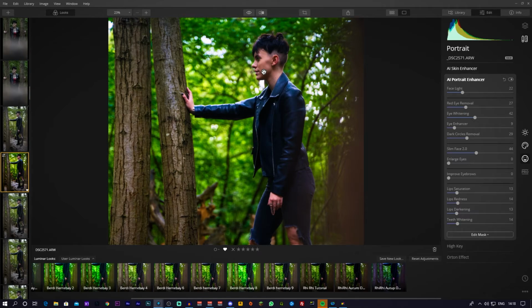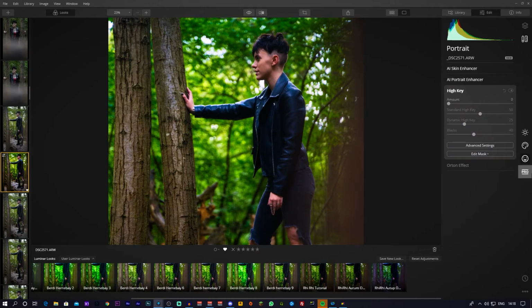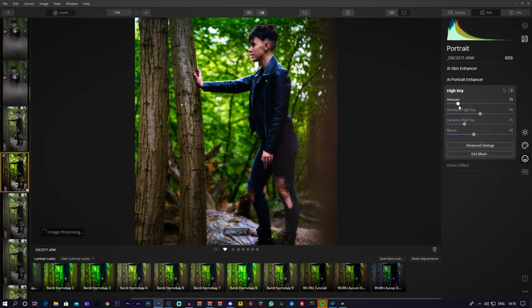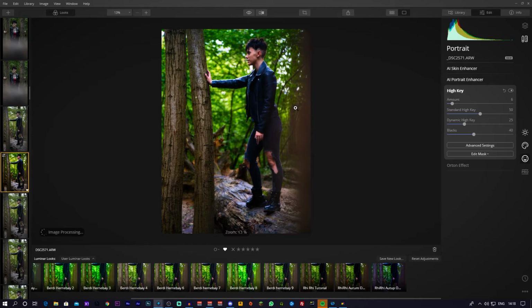Now moving over to high key. High key really plays around with the contrast, the highlights, and the shadows, and it enhances them a little bit more by using this slider. You can just play around with it, give it a little bit more of a dynamic high key, standard high key. I kind of just use the default slider and see what I can come up with. I don't go too much into depth within high key, but you can if you want. It really just accentuates those details.